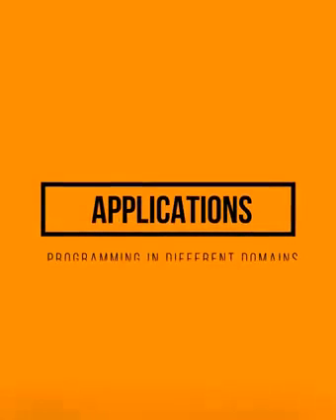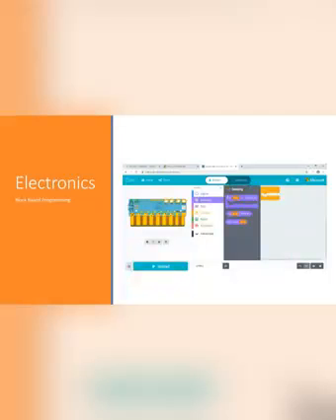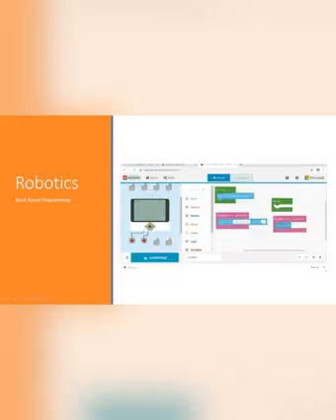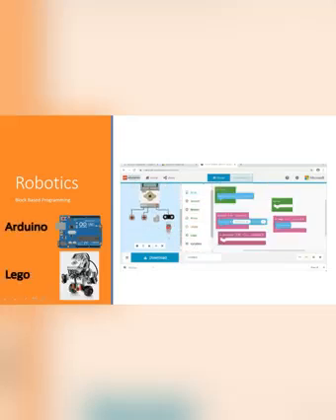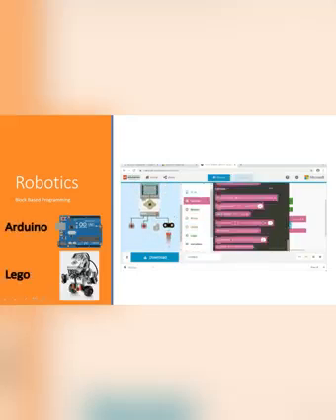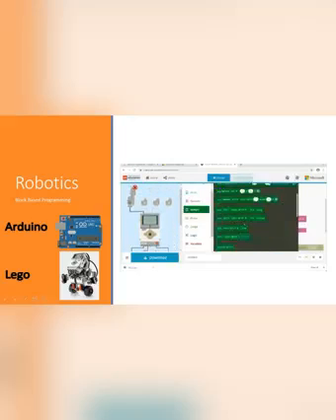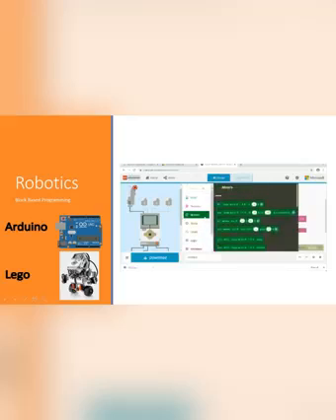Then we will move on to the next section, which is application of the programming that we have learned in 3D designing. So we will apply the knowledge of programming on electronic chips and robots. We will program the two electronic chips, chip and micro:bit. And then we will move on to the robotics section, where we will learn how to program Arduino Uno for robots, and we will also look into how to program Lego bricks for various components.